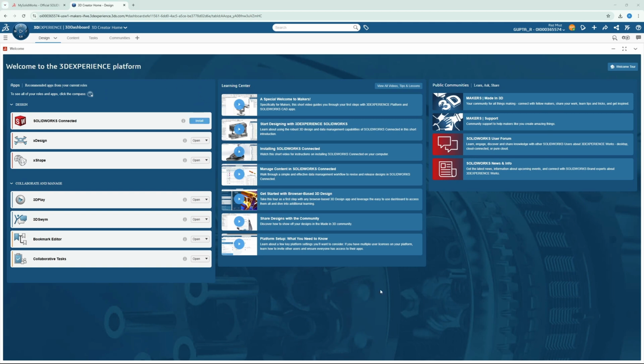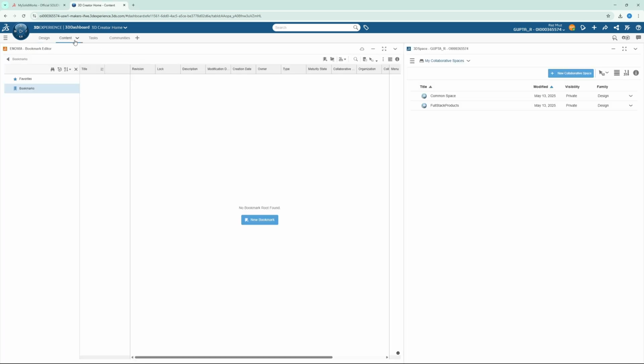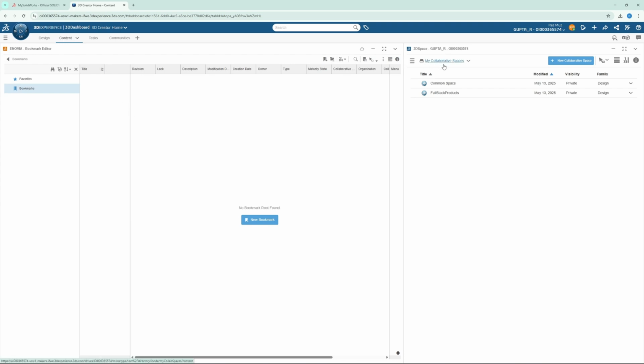Another thing I want to show you is that SolidWorks actually gives you some cloud space, like a basic PDM system, which is really useful when you want to synchronize your work between machines, or you have someone you're working with and you want to share your files in a controlled way. In your dashboard here, you just go up to Content, and you'll see there's something called Collaborative Spaces over here. By default, you'll have a common space. This is one I just created now for testing.